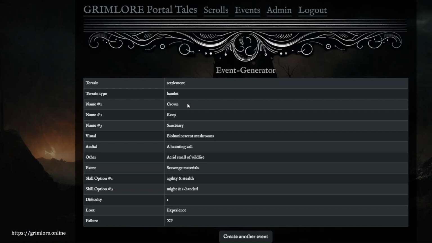And the event challenge is that we need to scavenge materials, most probably to save the hamlet Crown Keep from the wildfire that we can already smell. And to do that, we need to pass a skill check either with agility and stealth, like gathering materials to fortify the hamlet without getting caught by beasts or wildlife, or the other option would be with might and one-handed.